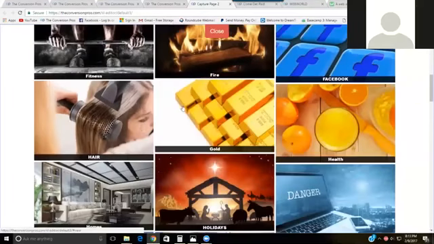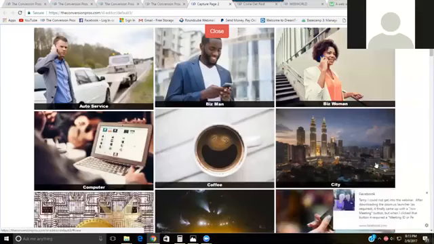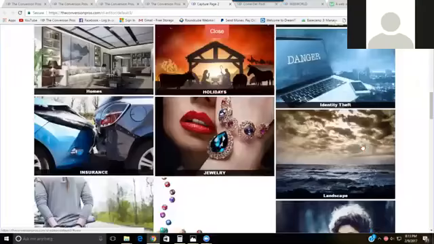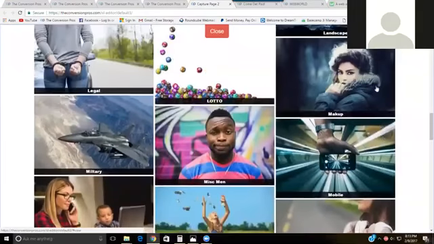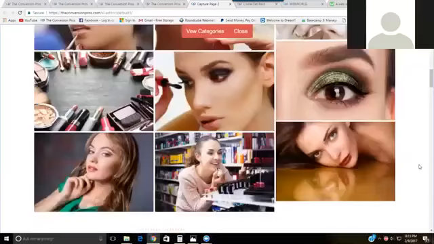And we got fitness, fire, Facebook, computers, home business. We have all these things going on. Businessman, businesswomen, all these pictures. For example, we have a lot of females that are in makeup businesses. You know, we have hundreds of pictures already set.